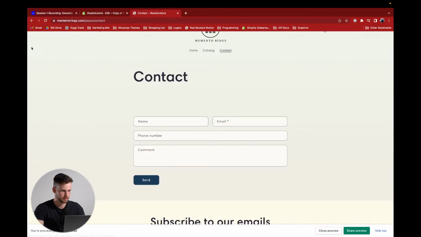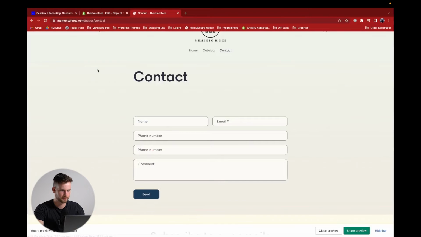And we're going to take a look at the previewed version, reload, and now we'll see two phone numbers. That's exactly what we've done. We just duplicated that existing field, and we can confirm that the changes that we're making are indeed affecting that file and implementing on our contact page, which means we're in the right place.